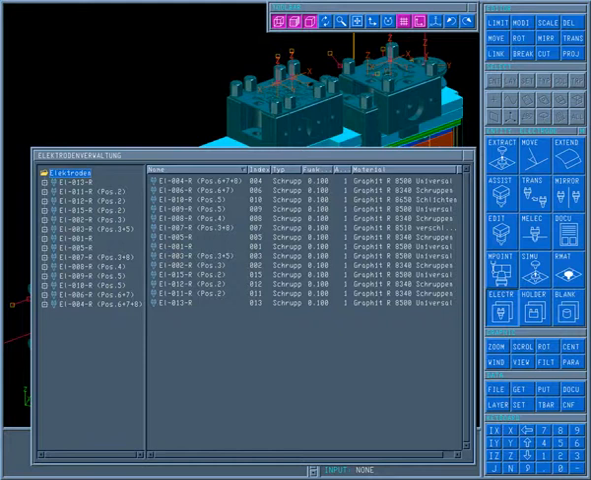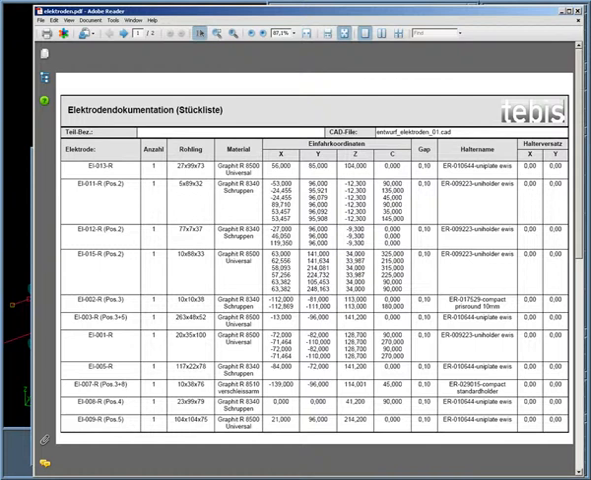In addition, a parts list can be generated listing all electrodes of a part, for example, to ensure that the required blanks and holders are available.